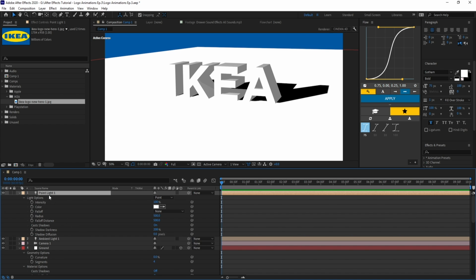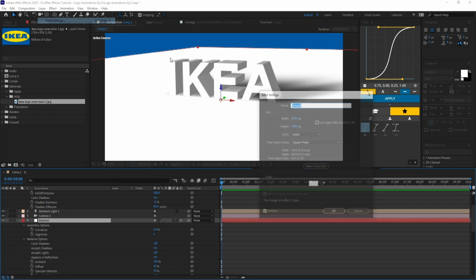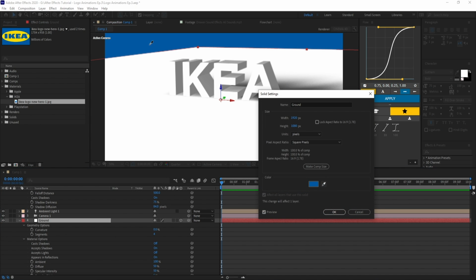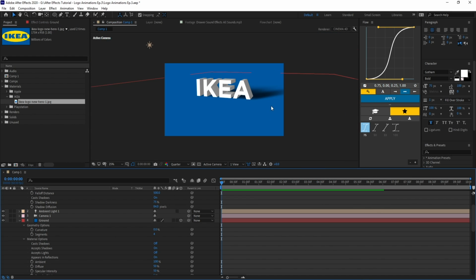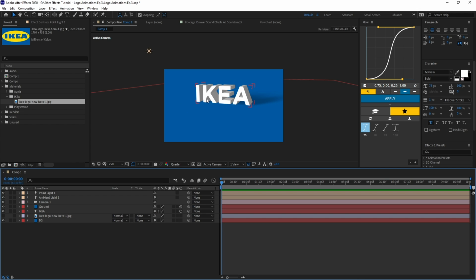And let's go back to the point light and maybe increase the shadow diffusion just to make things look a bit prettier. And we'll also bring down the shadow darkness to 75%. We could maybe select the ground and go over to layer, solid settings, and just pick the color from our actual background so we can see things a bit better, and maybe even tone down the shadow intensity. Now there's one last thing I want to cover before we move on to the actual logo animation.